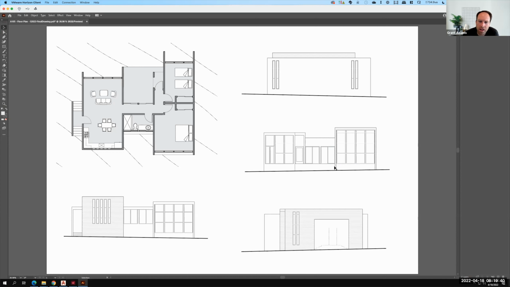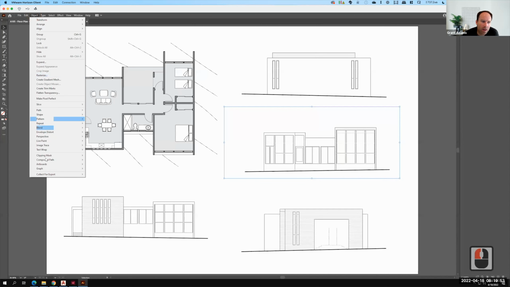So let's look at an elevation view instead of the plan view. Let's come over to the elevation view. Again, this one is a clipping group. To release that clipping group, I'm gonna go up to the edit menu, or excuse me, the object menu. I'm gonna go to clipping mask and I'm gonna say release. So object, clipping mask, release.